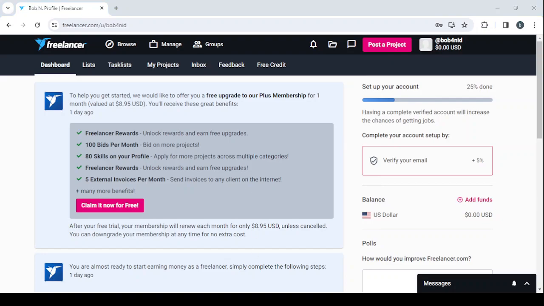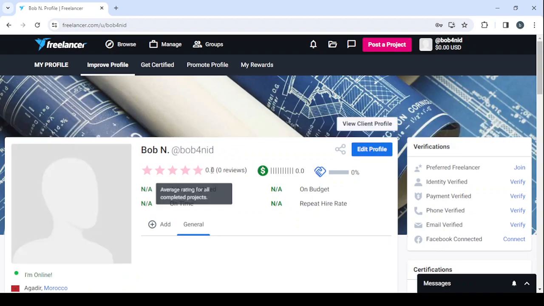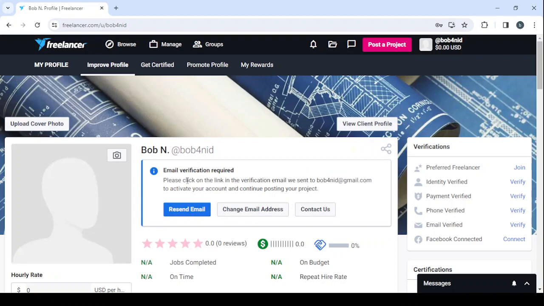We need to make a lot of adjustments in the profile. So here, as you can see, the profile looks pretty empty, 0 reviews, zero amount earned, 0% likeliness to accept a project, 0 jobs completed. So we have pretty much an empty profile. So let's start editing it. So here, let's go to edit profile. And here, the first thing you need to do is to verify your email. After that, make sure to add a profile picture, because no client would like to work with a freelancer who doesn't even have a profile picture, because you look suspicious. After that, add a cover photo as well. It's better to have one. Then you proceed to the verifications.